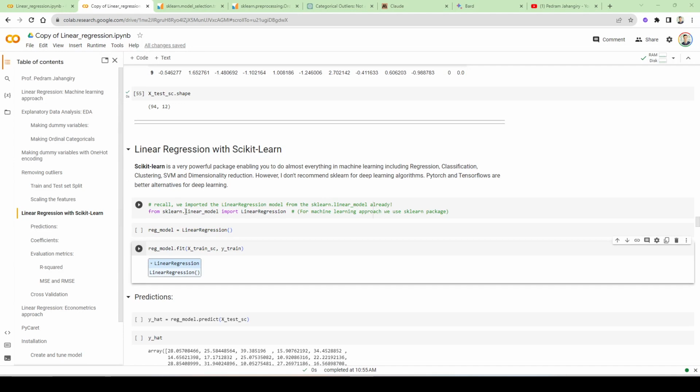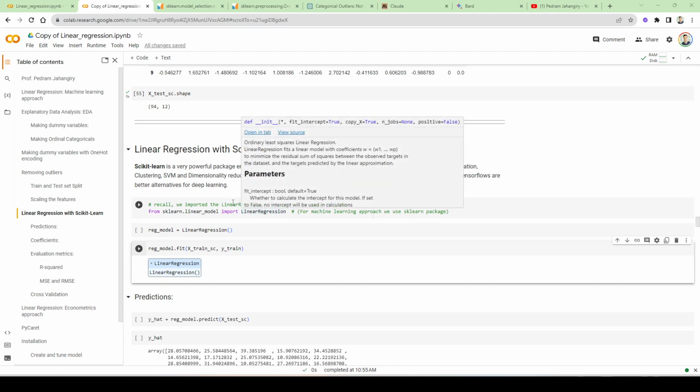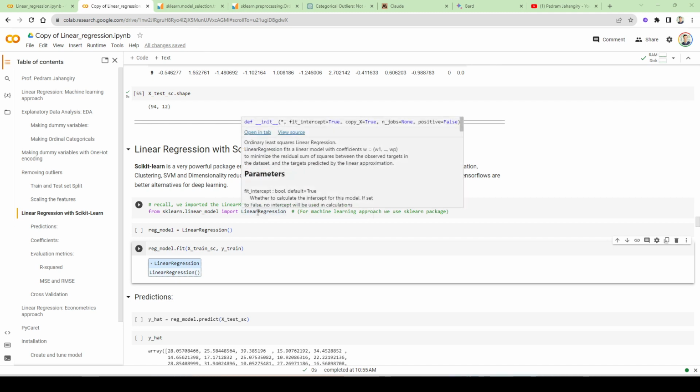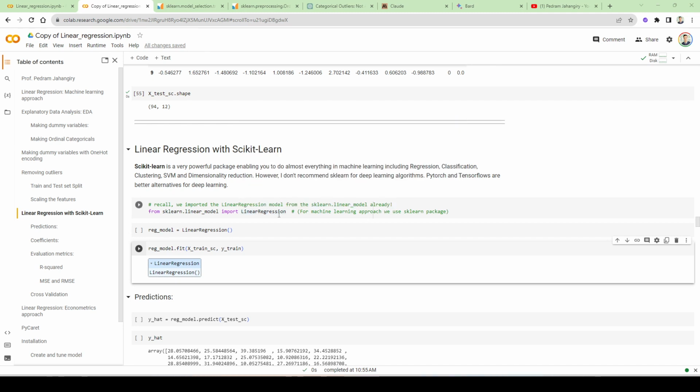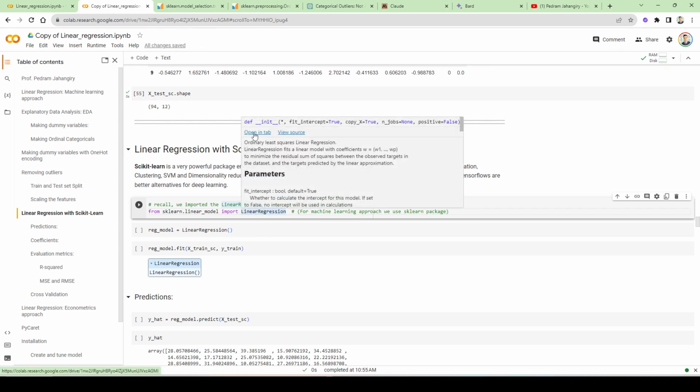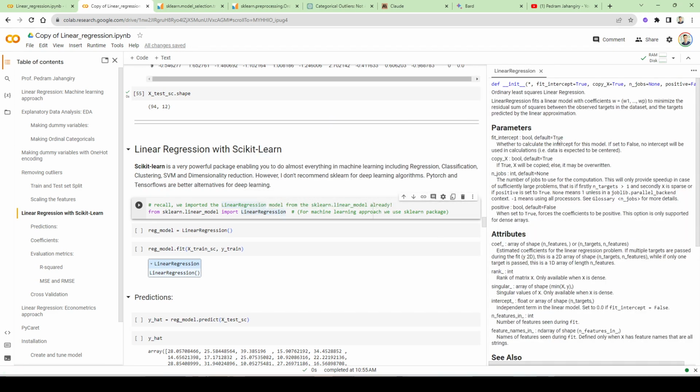As I said, we are going to run this regression using the scikit-learn package. From scikit-learn's linear model module, we can import the LinearRegression class. And if you go over these functions or classes in Google Colab, the cool thing is that you can look at the source code and the documentation. So if I open this in a new tab, this is the documentation of the LinearRegression class.